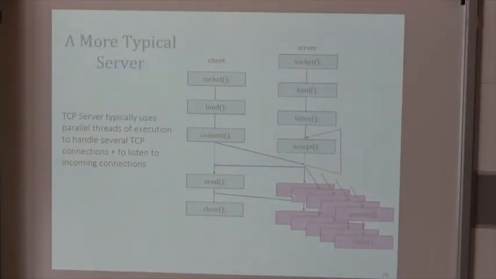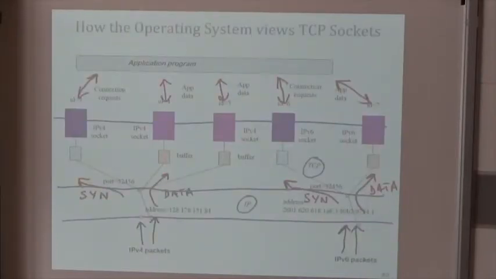So a typical TCP server may have a large number of TCP sockets open. All of these sockets are open on the same port that the server is listening to, for example, port 80 for a standard HTTP server. So you have multiple sockets handled by the same server program. This is how the operating system mentally views those sockets. As usual, the IPv4 and IPv6 worlds are treated differently, even though the TCP software is the same, but it has different namespaces for the different sockets.